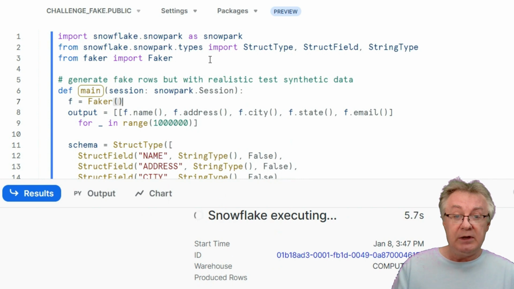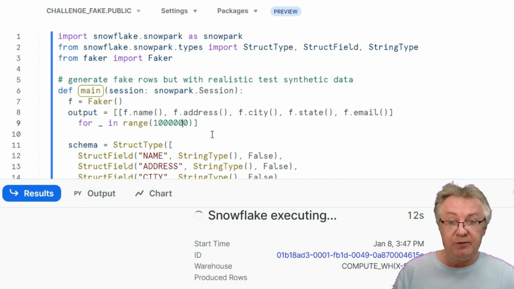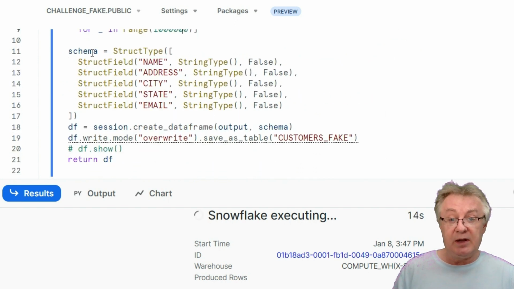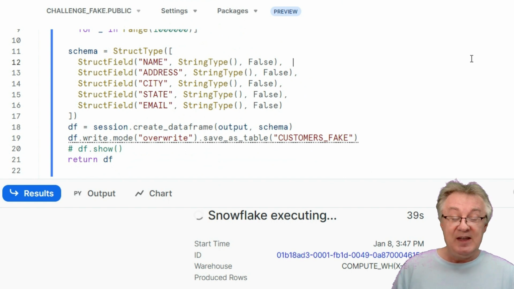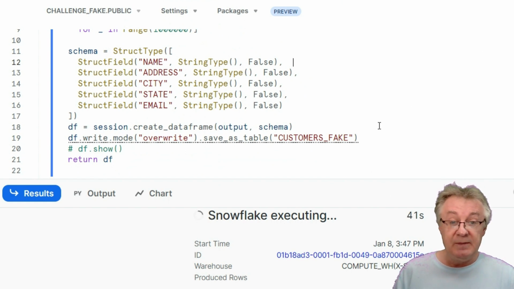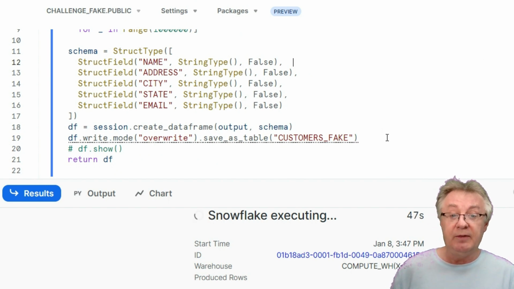What we do here, just like before, is generate fake data, 1 million rows, with faker, but we create a schema here. We take all data and generate a table: write mode overwrite, save as table. So I will save everything directly from the data frame into a Snowflake table.